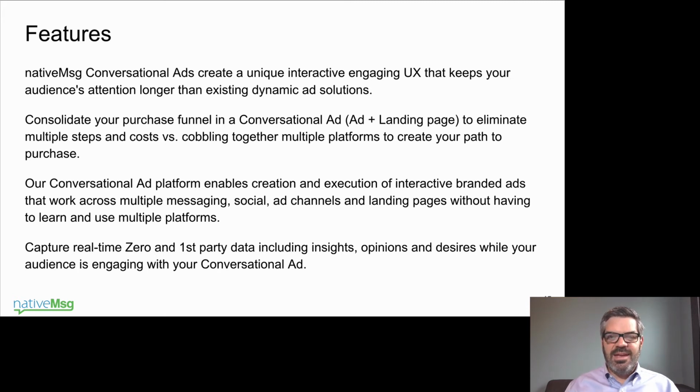That creates more engagement. That creates more participation. That creates increased conversions. You're going to consolidate that purchase funnel into a conversational ad, eliminating multiple steps that are currently in place and some of those costs versus taking all of those different MarTech, ad tech, landing page, conversion optimization solutions and all of that to create your path to purchase.